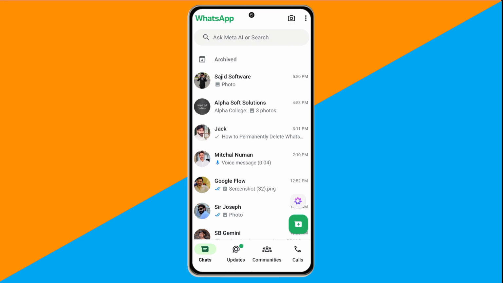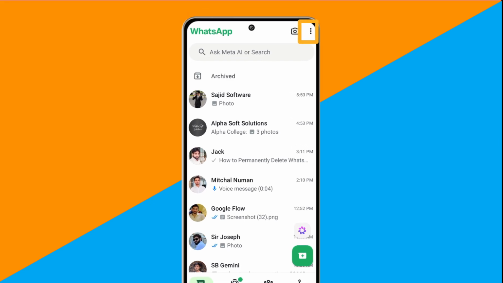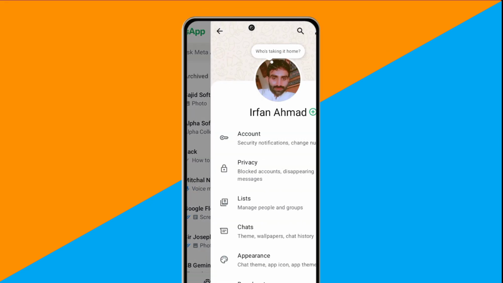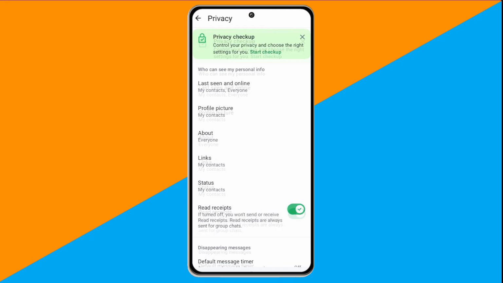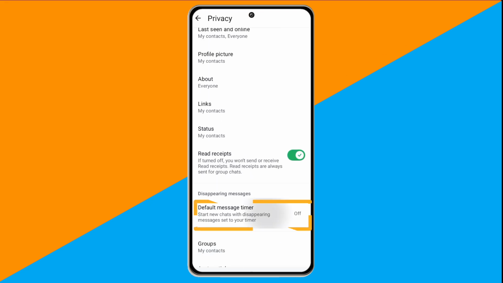Automatically delete future messages. You can also set WhatsApp to automatically delete future messages. To do this, tap the three dots in the top right corner and select Settings. Next, tap Privacy. Scroll down and tap Default Message Timer.